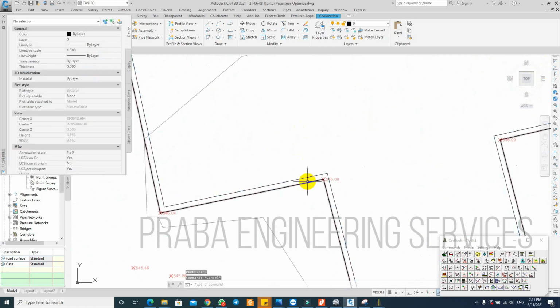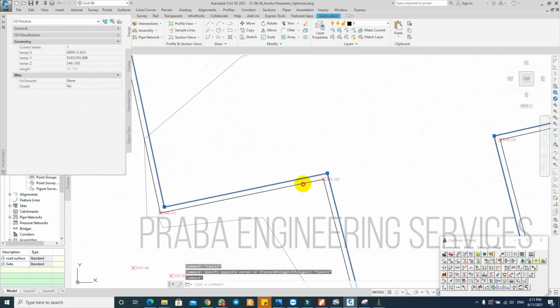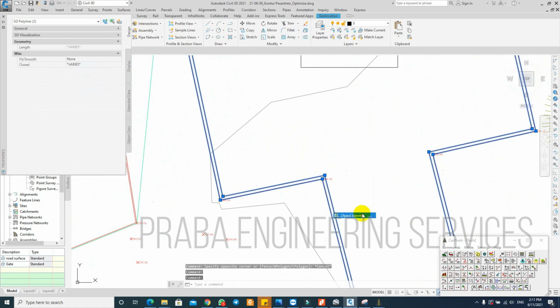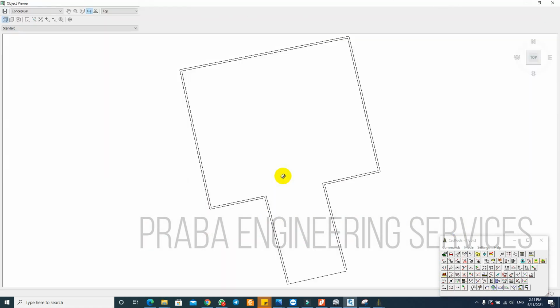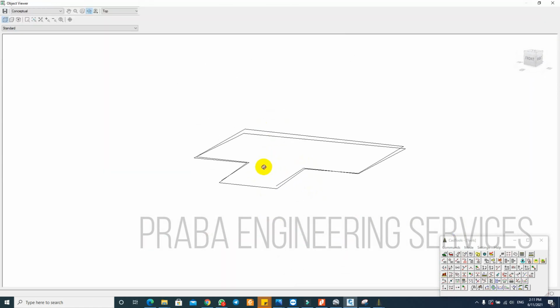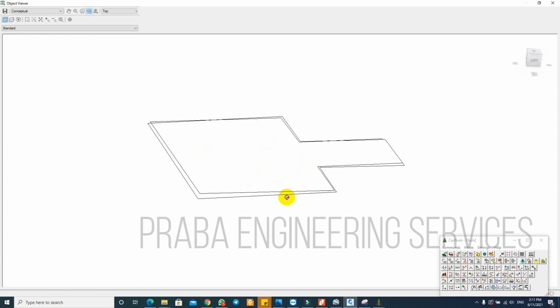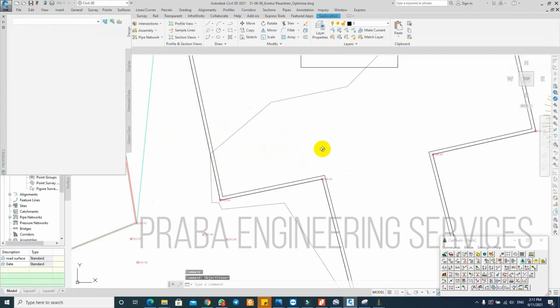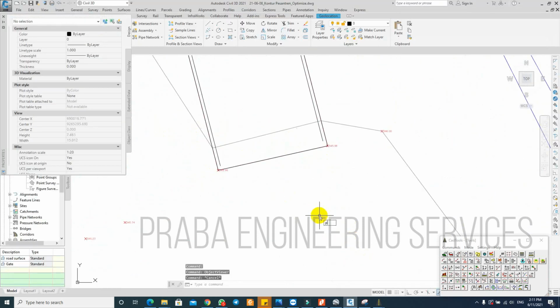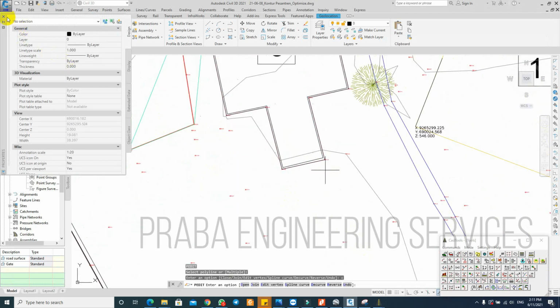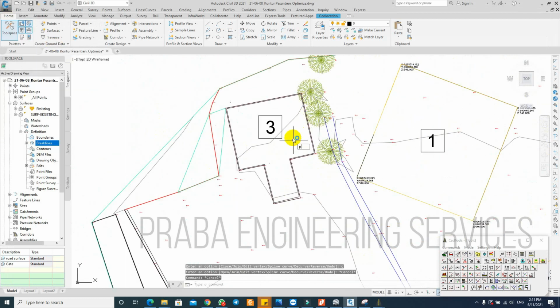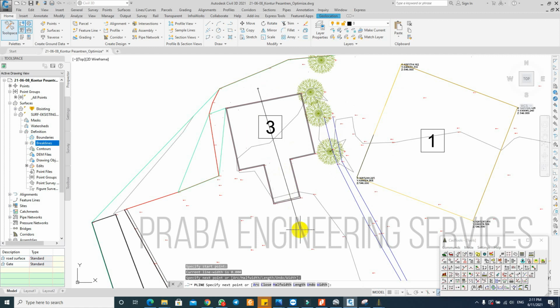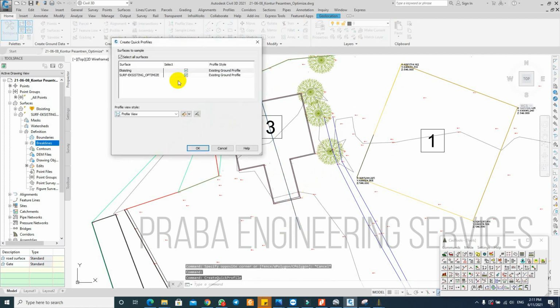So when I check by 3D view, I assume that the inside line is the floor of the building, and the outside is the soil outside of the building. I'm closing in here. Then I add again. We want to compare before and after. We create a profile again.